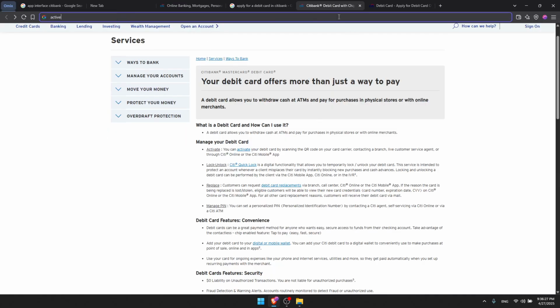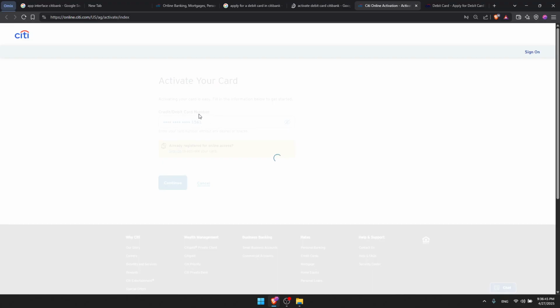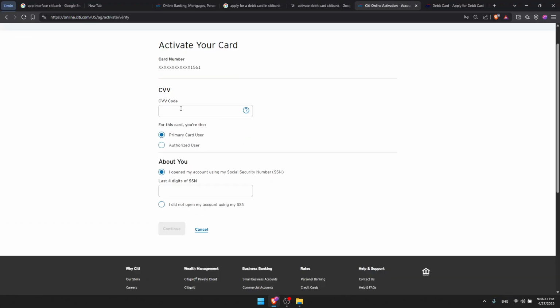So I'll just type here "activate debit card Citibank." It should take us right away into it. Yeah, like this. And all you need to do is enter your card information here, depending on whatever it is. Click on continue. Of course, I entered some random number, so it should not be good.